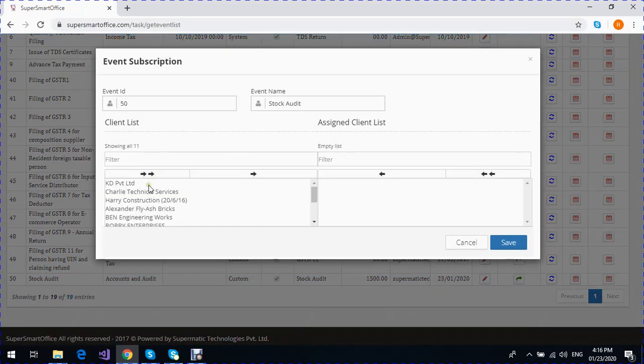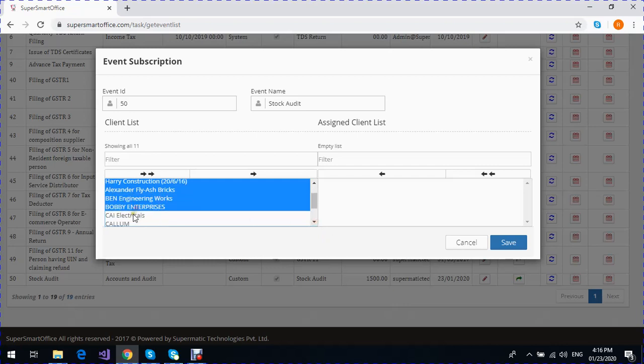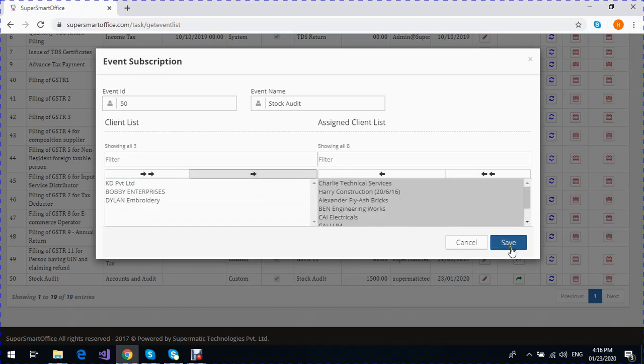Select the clients to subscribe. Also, please note we can subscribe to this event from client setup too. Hence, if we add any new client, we don't have to come back to this screen and subscribe the client. Now click on save button.